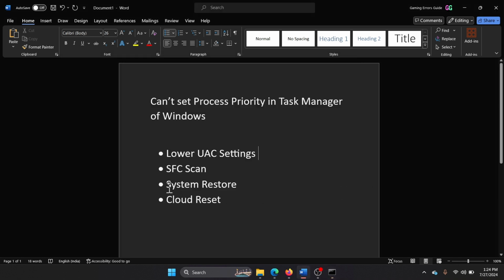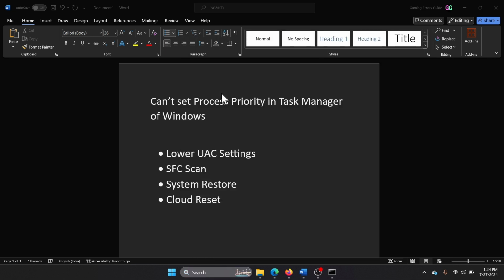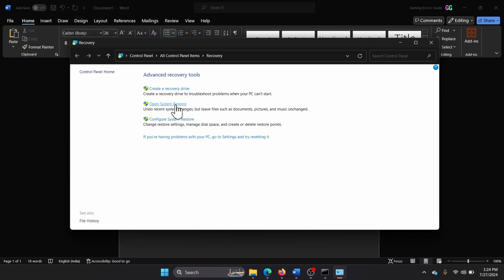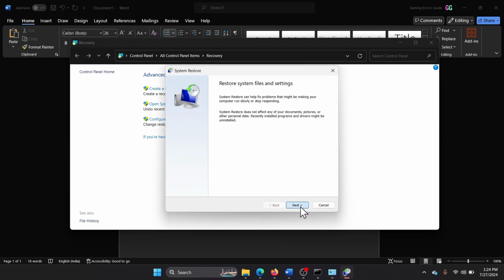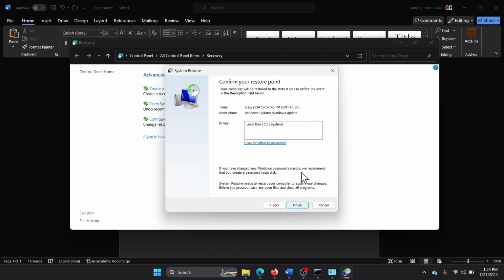The next solution is system restore. So you will have to restore the system to a previous restore point. Search for recovery in the Windows search bar and click on recovery. Select open system restore. Click on next. Choose a good restore point. Click on next and finally click on finish.